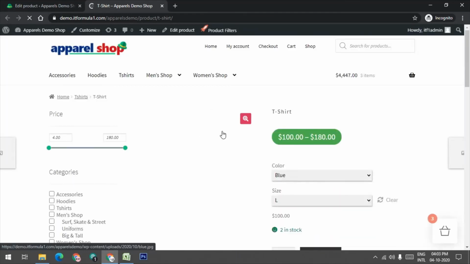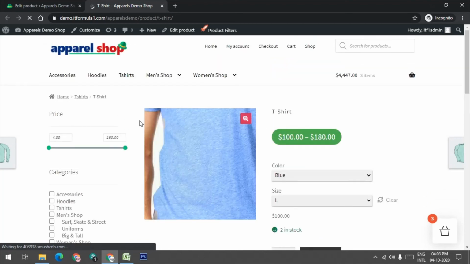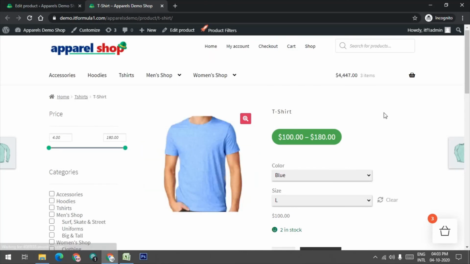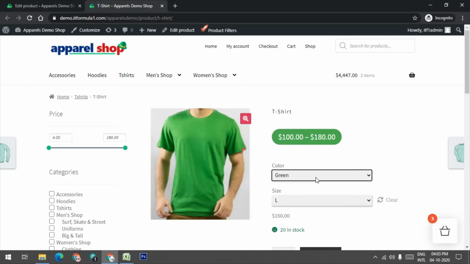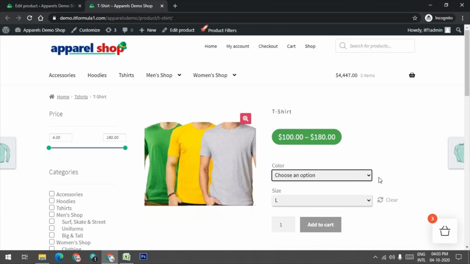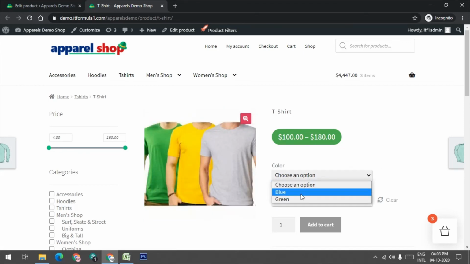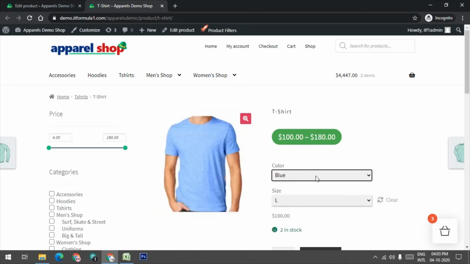Now let's see how the product is going to be visible over here. All right, so this is the default product, and it's showing blue in color by default. If you select, it shows green. Now if you don't select any options, it's going to show you all three colors, and if you select an option, it's going to show you blue color.